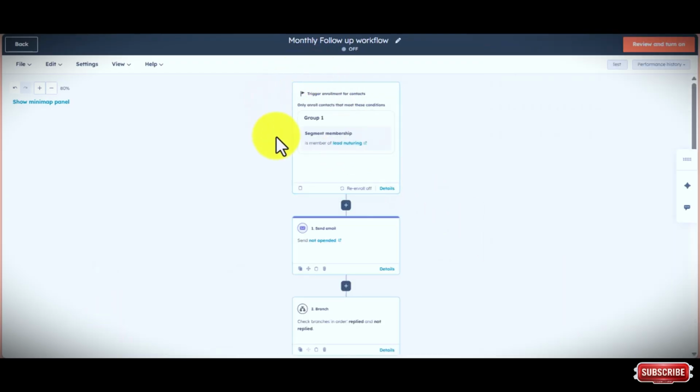You can now use the static list you created to create another workflow for monthly follow-up. If you want to see a separate video on how this works, let me know in the comment section.